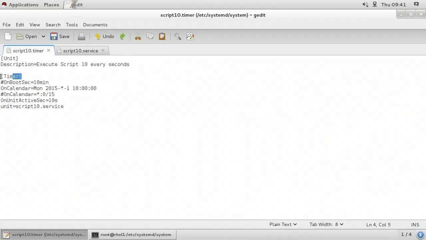Here in the timer section, we've got a number of ways that we can determine when the job should be triggered. One is after the system boots. I've got a commented item here that says OnBootSec equals 10min. This means 10 minutes after the system boots up, we have the option of running a job. I've also got an item here that says OnCalendar equals Mon for Monday, space 2015-*-1. This means as long as the Monday is the first day of the month in any month in 2015, we want to run the job.